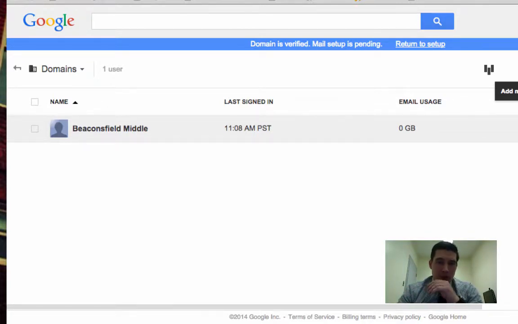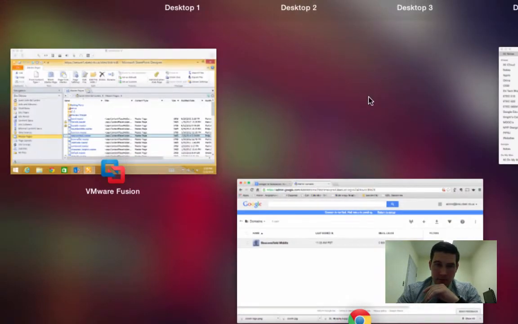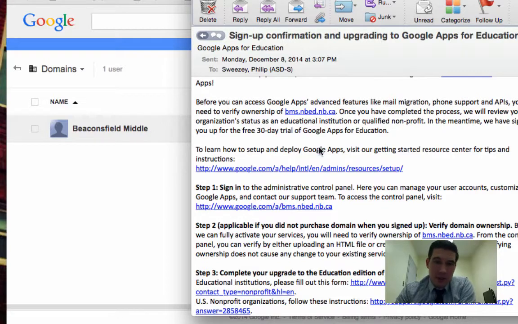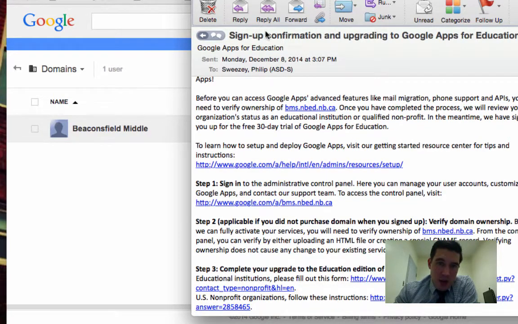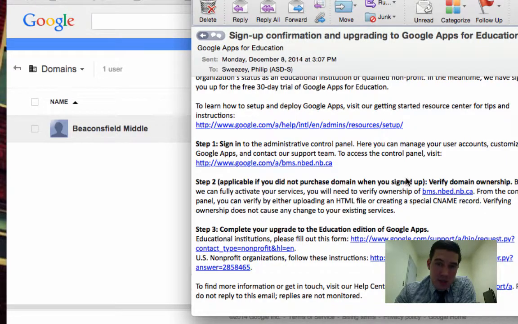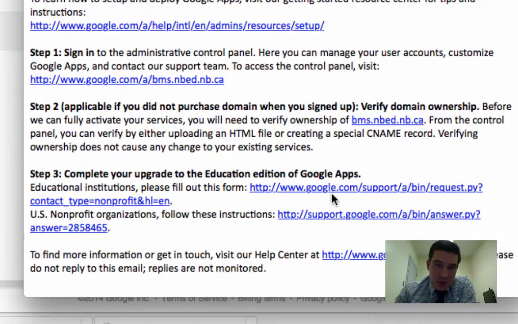And what you need to do is go to your email and find an email that looks exactly like this. Sign up confirmation and upgrading to Google Apps for Education. You need to do this confirmation step, and you need to click on this right here. Complete your upgrade to Education Edition for Google Apps. Until you get this, when you add users, they still have to go in and be authenticated through a phone or through an email, and it's still a labor-intensive process.